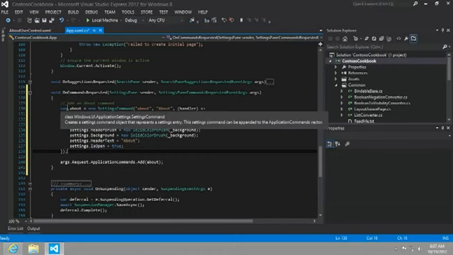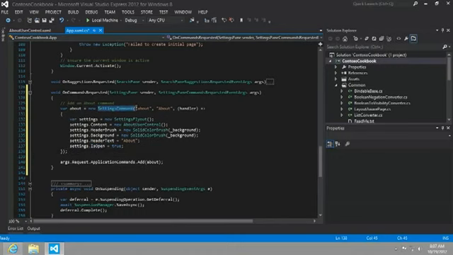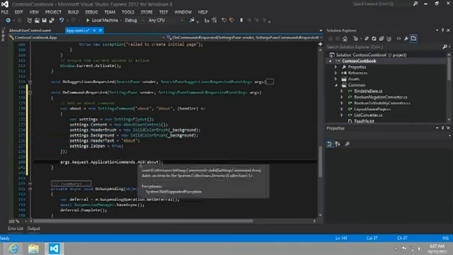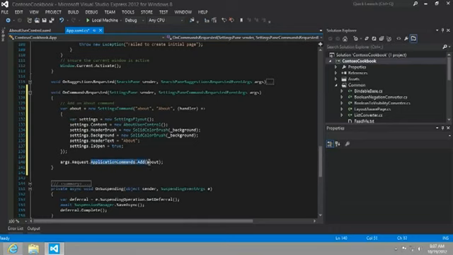And then once we have the about command and what will actually execute, so this handler, this anonymous method will create the settings flyout from the Callisto controls. Then in this last line we add the new about command to the application commands, and this is what will allow our about menu option to appear in the settings page for our app.